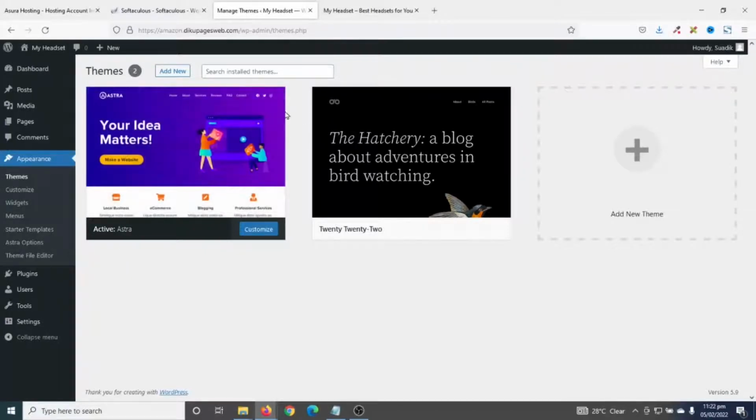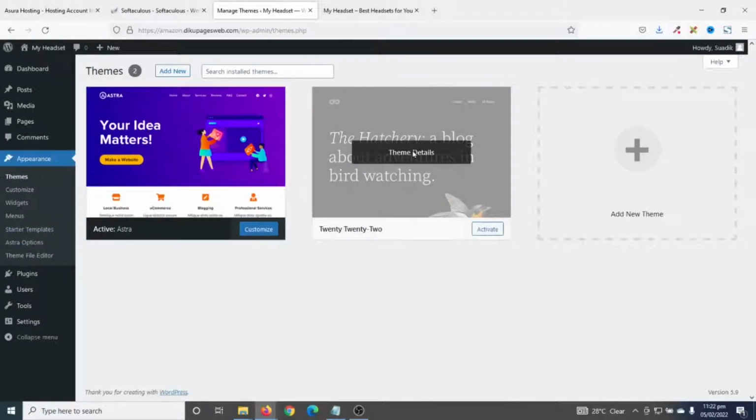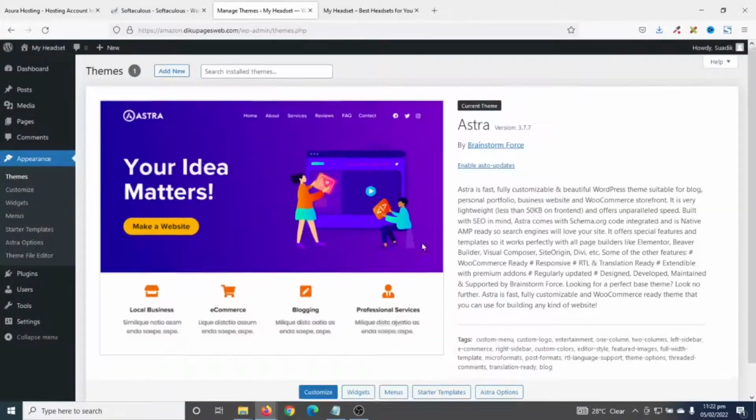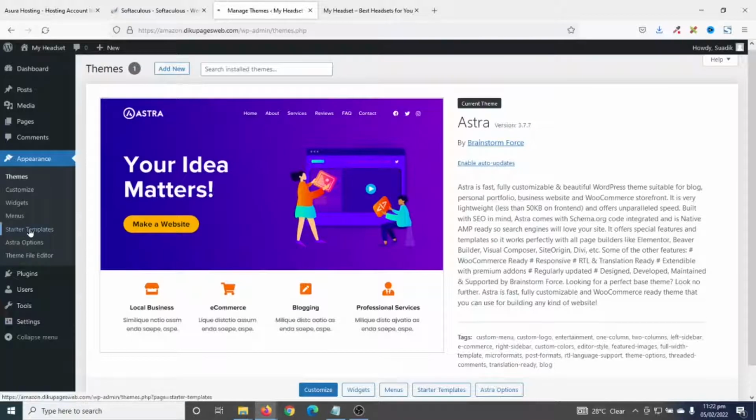Now if it does not redirect you to the starter templates page, you can go ahead and click on it from here. But before I do that, let me go ahead and delete this theme. I click on theme details, delete, OK. So next I click on starter templates. Now I can exit from here and here as well. You can also click on starter templates from here.